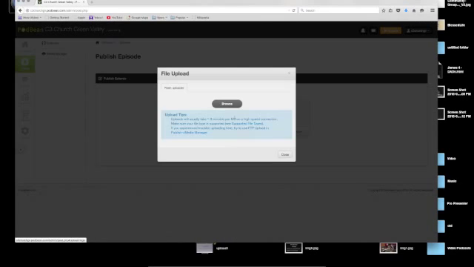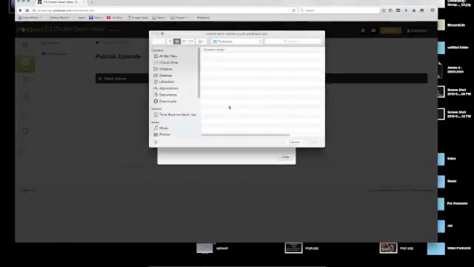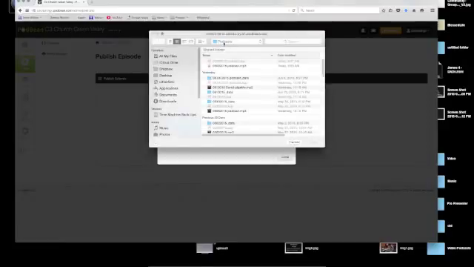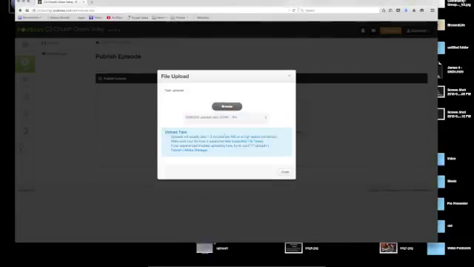Choose file to upload. Browse. Find the podcast folder, and then find the date that we edited. So we did May 9th, which was Mother's Day, and make sure that you're selecting the MP3 file. Open. Now from here, it usually takes about 10 minutes for the podcast to fully upload to the website.